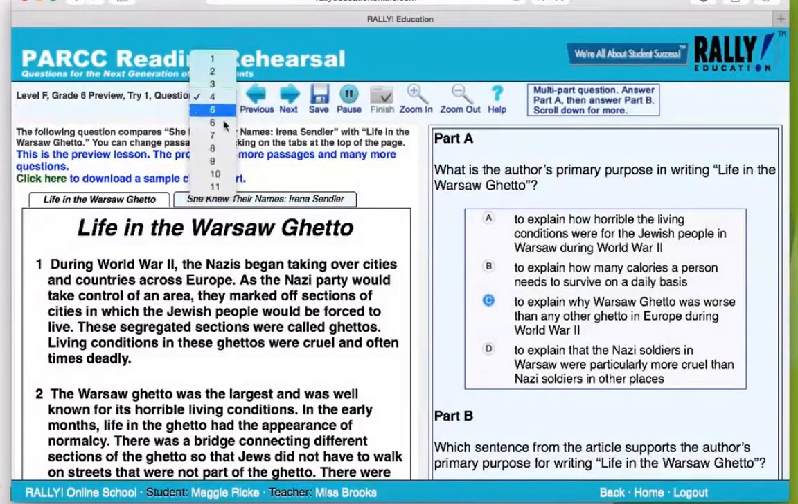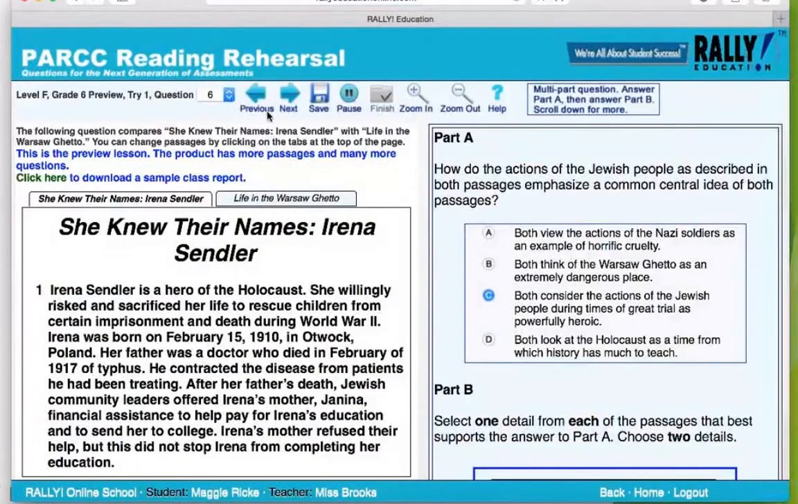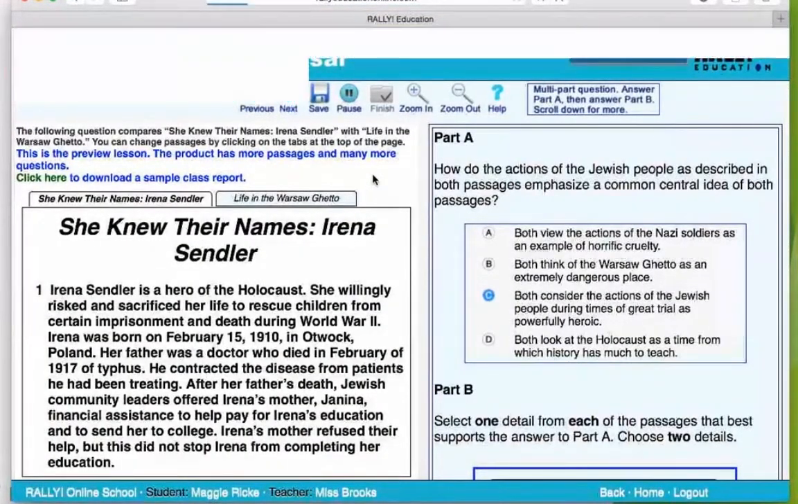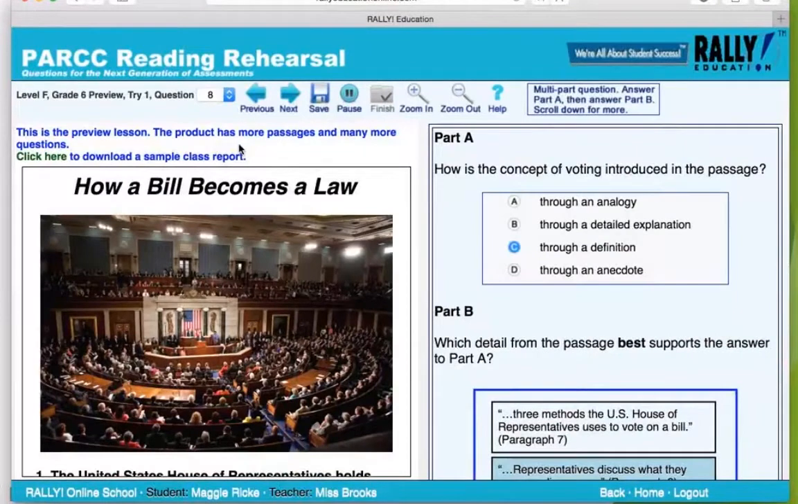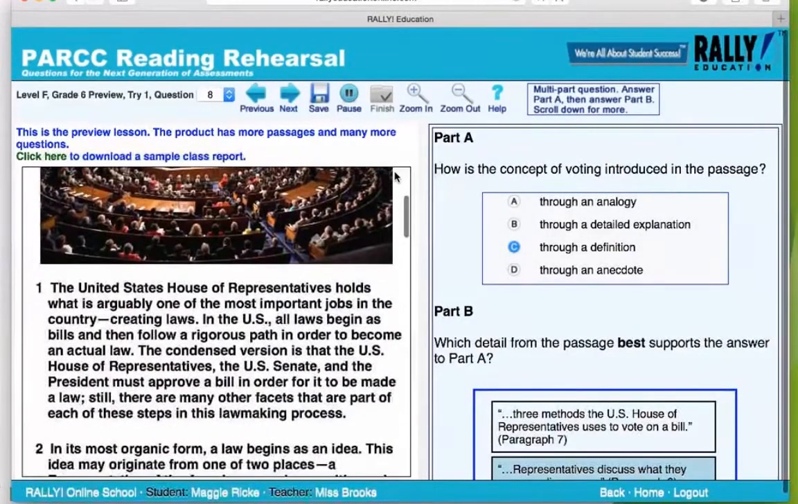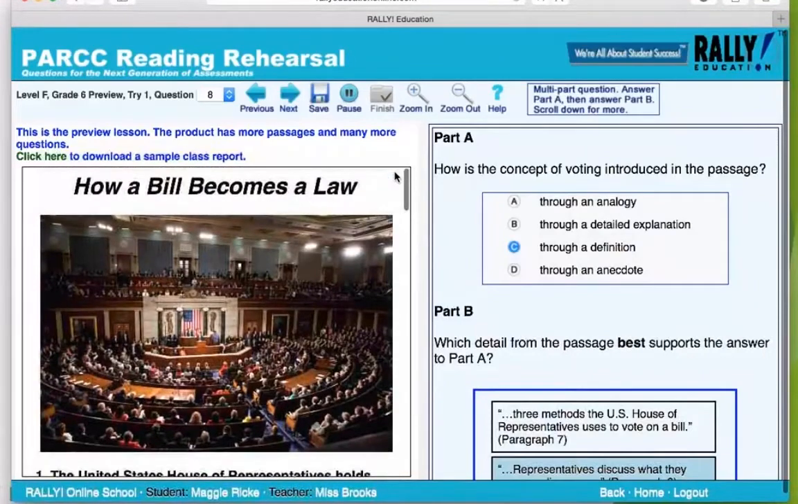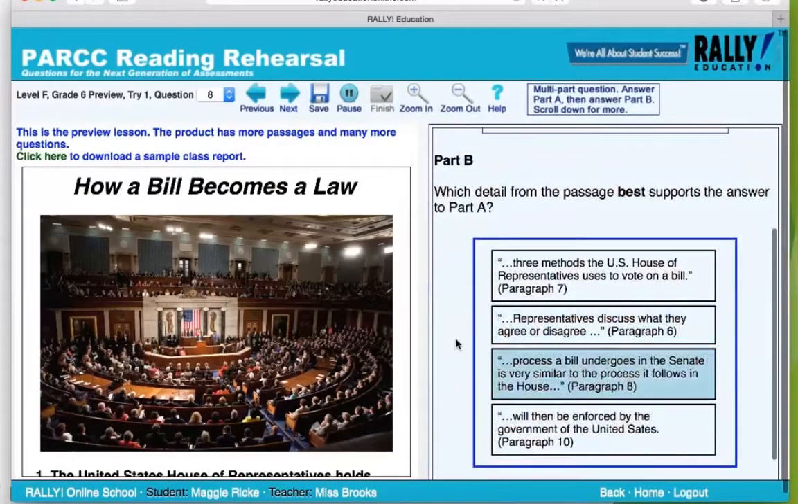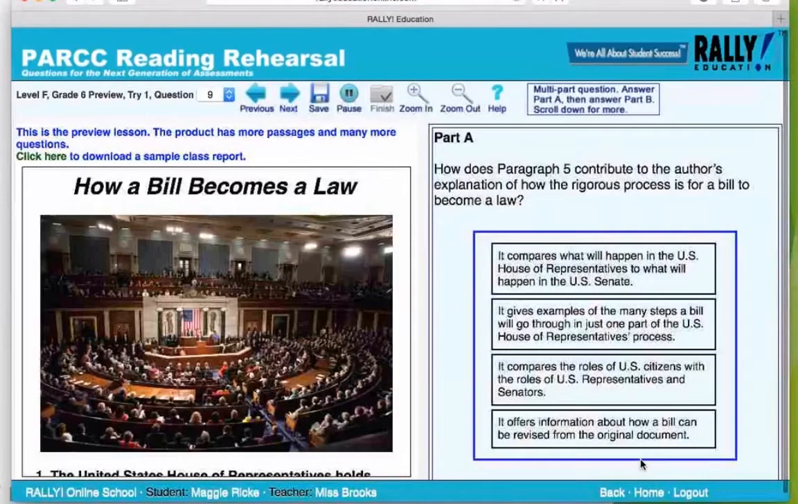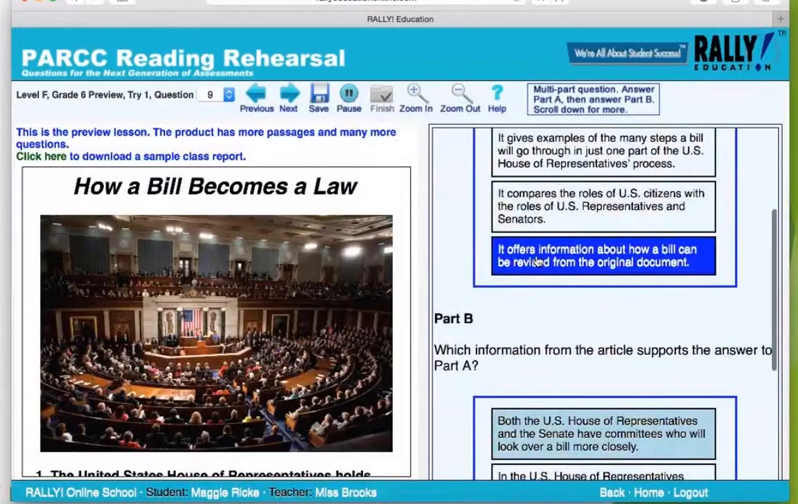So again, we're continuing on with Warsaw. Let me just move into a different passage right here. So we're now explaining to the student this product has more passages and many more questions. So we can click and download a sample report, but I'm going to show it to you in a different place. But again, we have high graphics, good non-fictional passages to help the student build content as well as their ability to address the interactive questions that they're going to run into on the PARCC. So again, here's your radio button, and again, we can go in and do what best supports. And we can continue on.